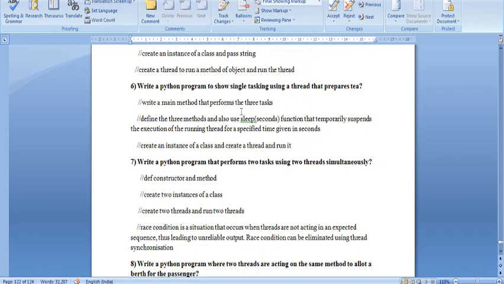To achieve single tasking, first we have to write methods that perform the tasks and define the threads, and also use the sleep function here. The sleep function temporarily suspends the execution of the running thread for a specific time given in seconds. If you want to stop your thread's execution for some particular time, you have to use this sleep method. Remember that one. If you want to use the sleep method, you have to import it from the time module.